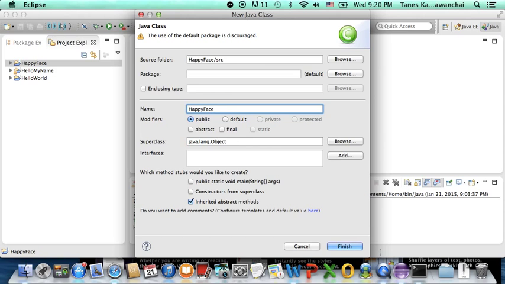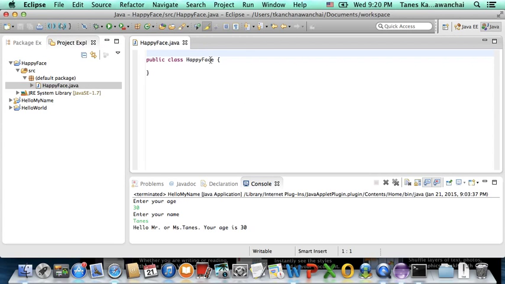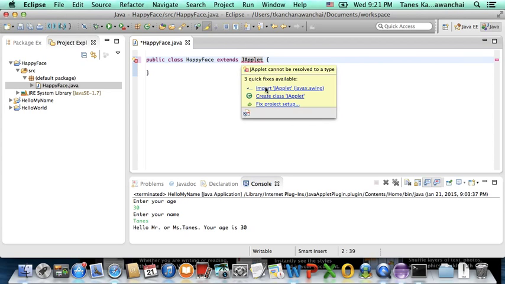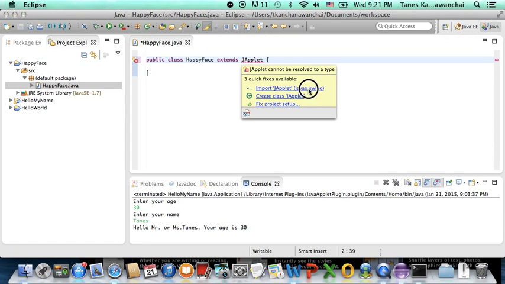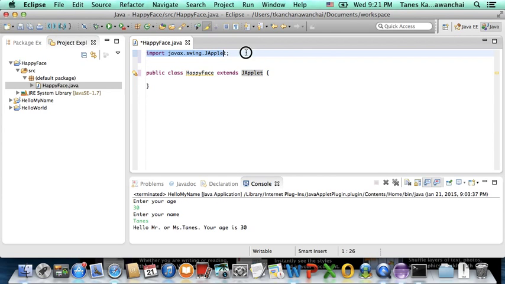Now I'm going to use an applet. An applet is a Java program that can run on a web page, so we don't need to include the main at this point. To make your class become an applet, we just use the keyword extends. This is a new one that we learned. Extends JApplet. You need to import javax.swing. If you click this, it's going to add that for you, or you can just type it out. Eclipse just suggests that you need to import that to make an applet.